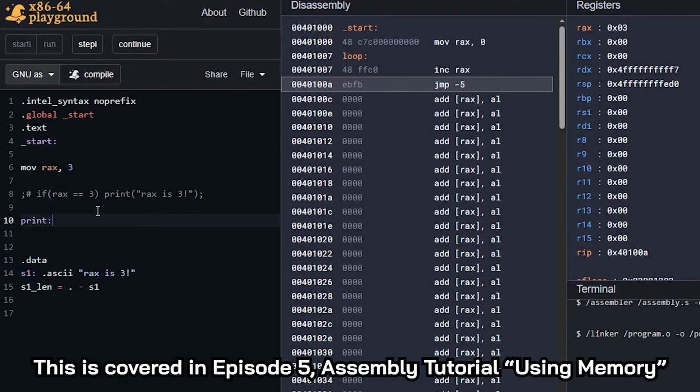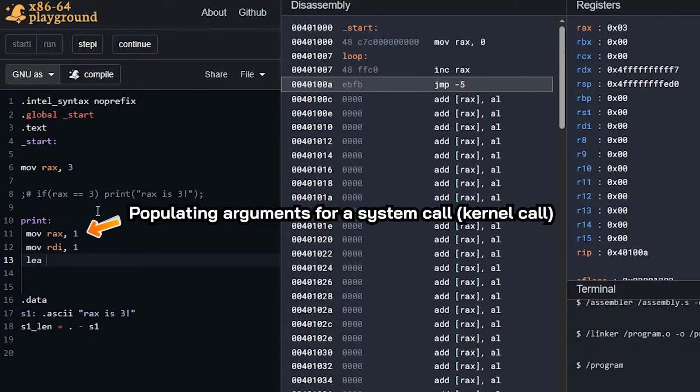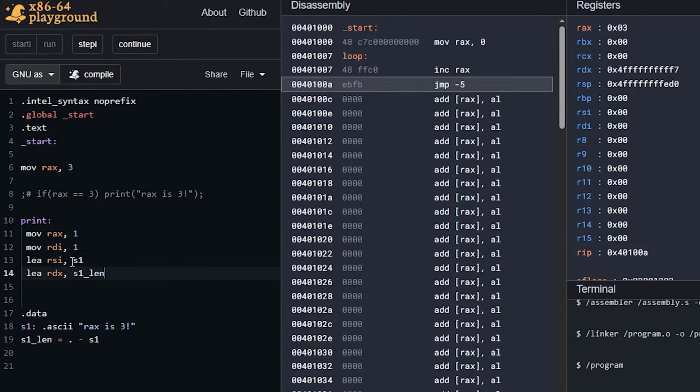Let's put print here, and we'll put move RAX 1, move RDI 1. Then we load our string to RSI, and we load our length to RDX. And I tend to put these in brackets. You don't really need to with the GNU, but in other assemblers you do.